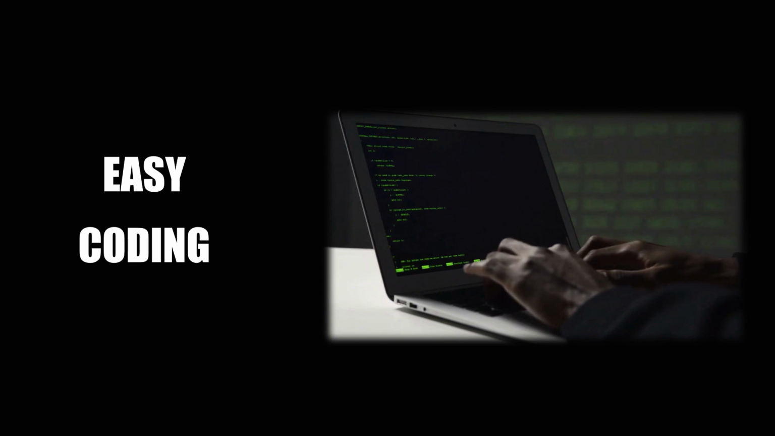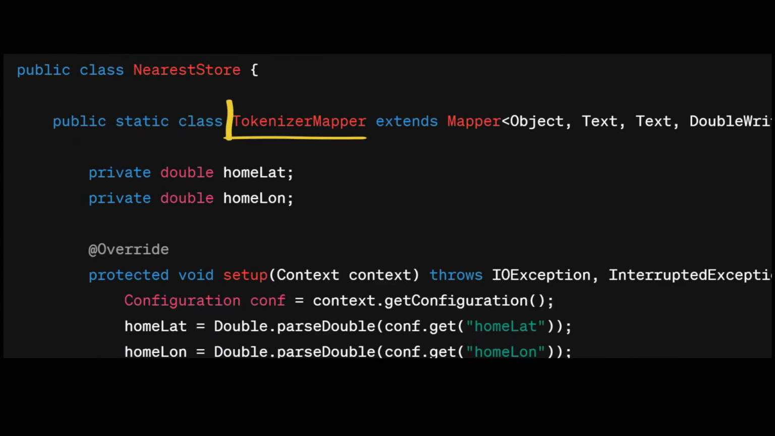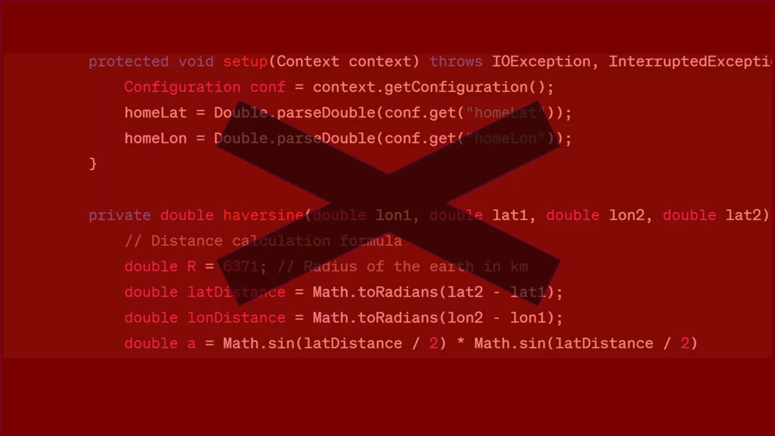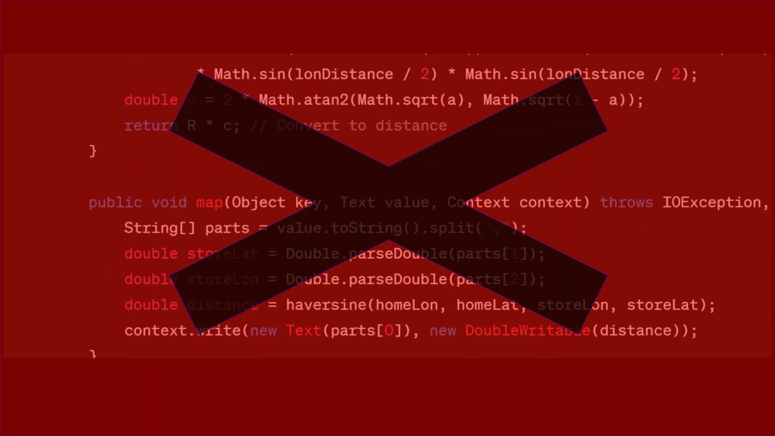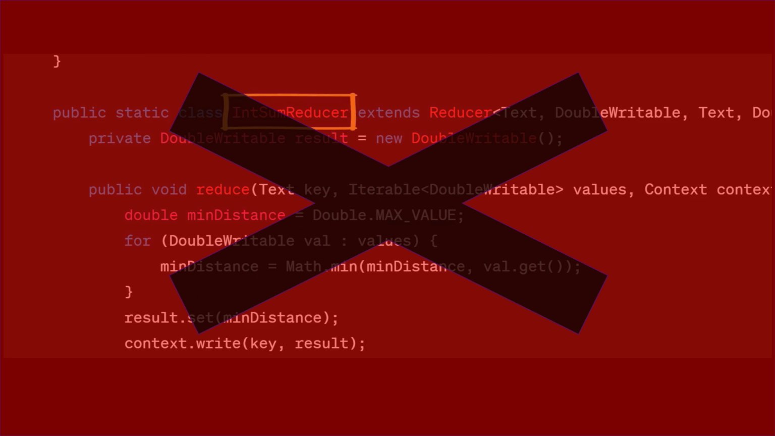Now comes easy coding. Remember the MapReduce algorithm, where for every problem you had to write a MapReduce program with mapper and reducers, which became a really cumbersome and painful process? Spark relieved us from that. Let's take a look at that.